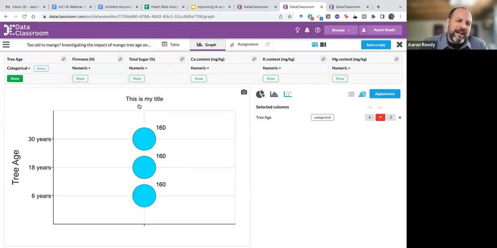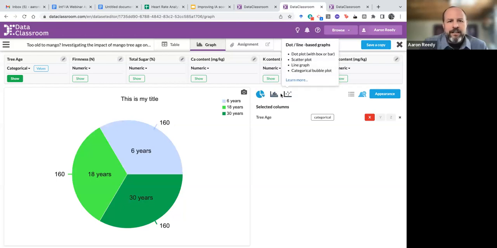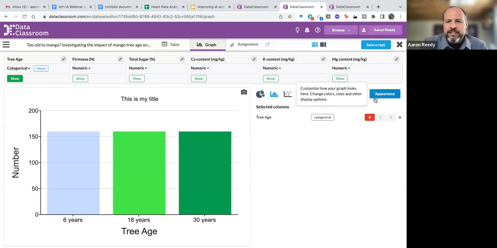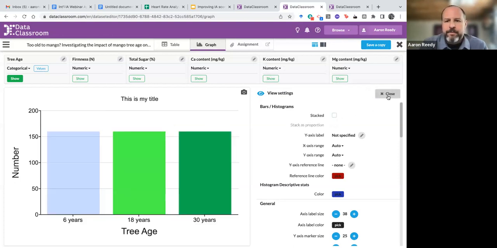And now I've got tree age, and I can see I have 160 samples in each. So, yes, I had equal sample size, but this doesn't have to be my endpoint. I could see what that would look like if it were bars. I could see what would that look like if it was a pie chart. And I can toggle back and forth between those options, or I could even go in and say, actually, make that a stacked bar chart, and I can see it that way. So there's still a lot of different ways to look at it, but that graph wizard will scaffold a student as they're unfamiliar in making a graph.